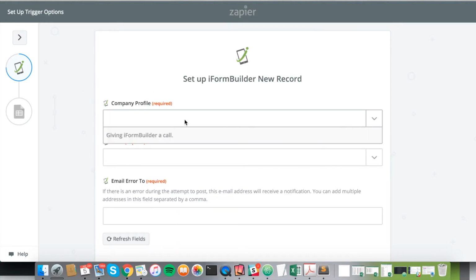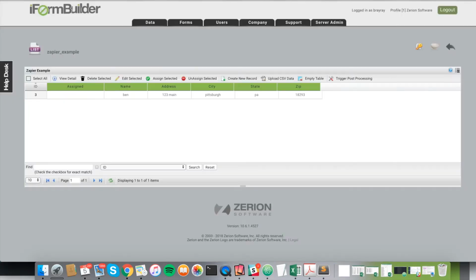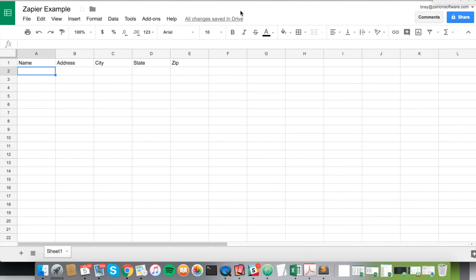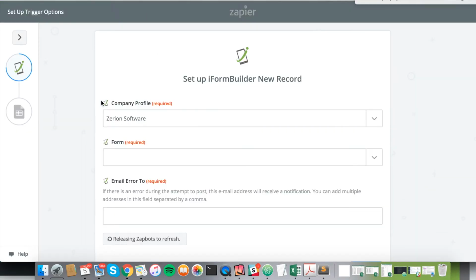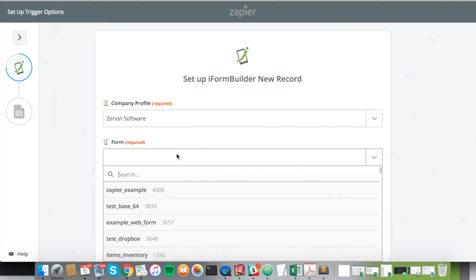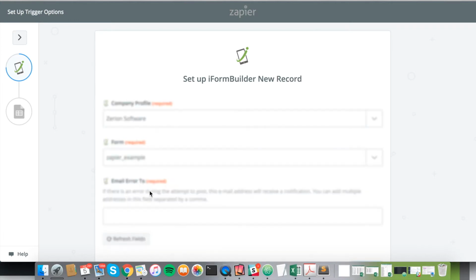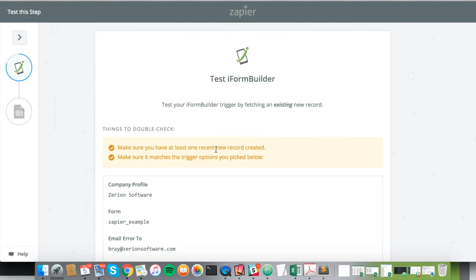Then we want to select a profile inside of the location we're using, which my location is going to be profile ID number 1. So inside of here, we're going to look for 1. And then from here, it's going to load a list of forms. So we're going to choose a form here. I built a form called Zapier example. And if there's an error, we want to email it to someone. So we'll just put in our email address here so we can get the error. And we'll hit Continue here.